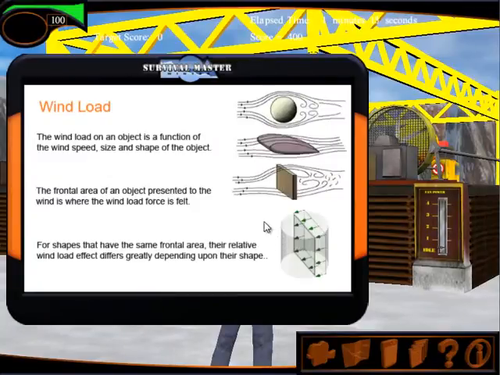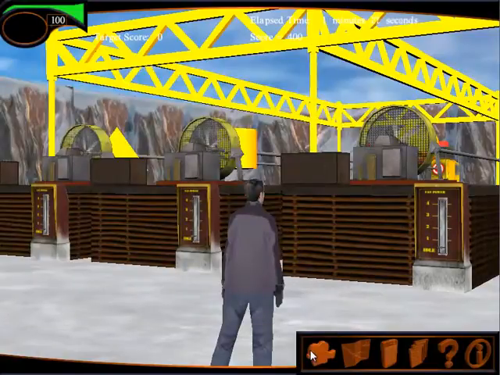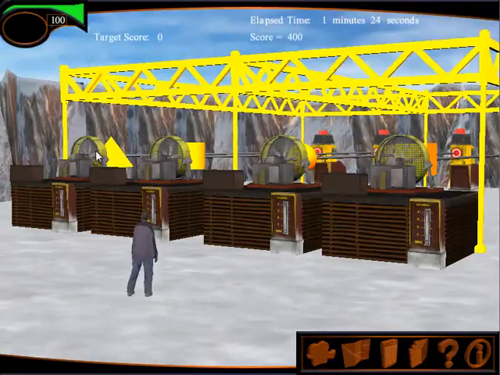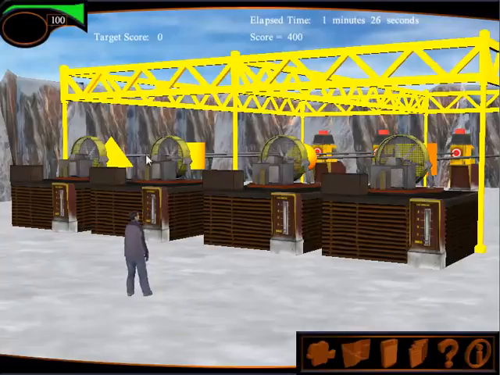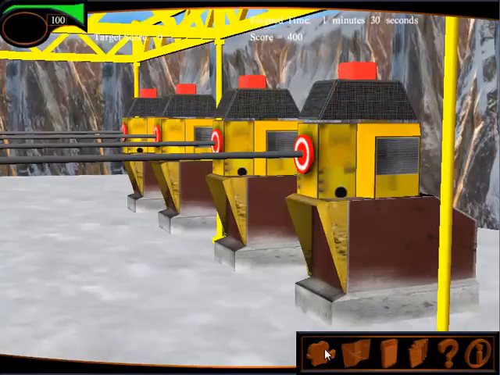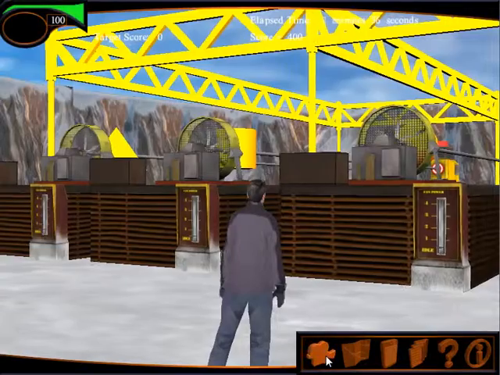And different shapes have different wind force effects. So the objective in this challenge is to arrange the fans at a speed so that each of the 4 geometric shapes will be blown down the course and strike these 4 targets simultaneously. So each shape is different.